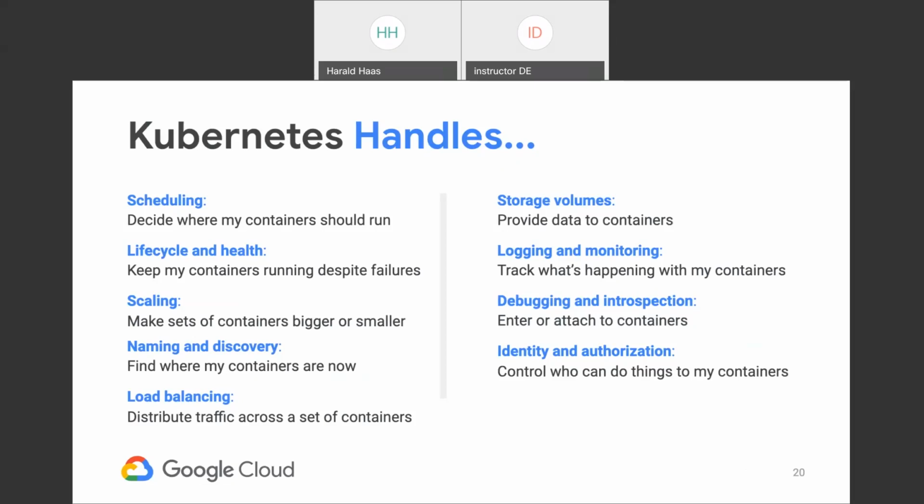Logging and monitoring, especially in the Google Cloud, neatly integrated with Stackdriver, helps a lot in tracking what's happening with your containers. And of course, in the best case, with proactive measurements, you can do something before something happens. In the worst case, at least you get an alert so you can react as fast as you can. You get debugging and introspection tools for free, as mentioned, and identity and authorization to control who can do what, and also even what can my controller do. You can also isolate your controllers and specifically define what your containers can do.